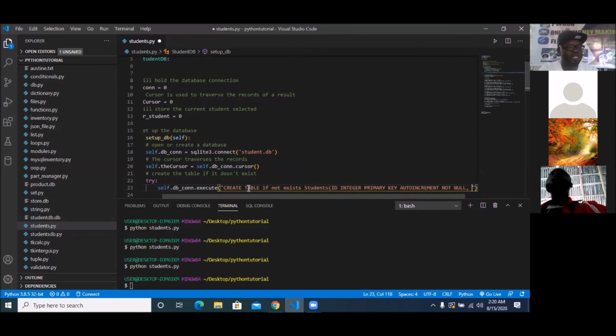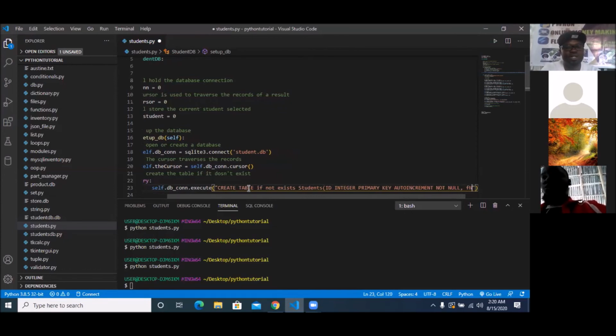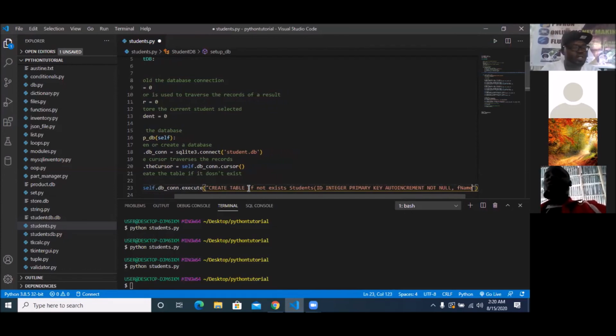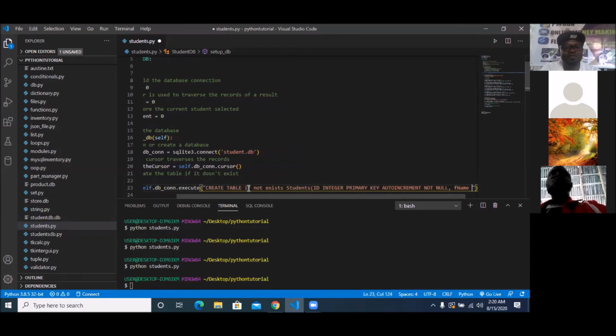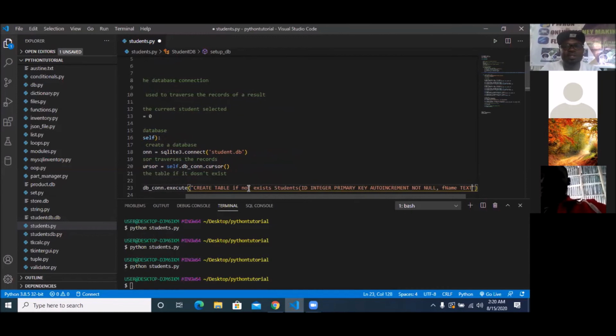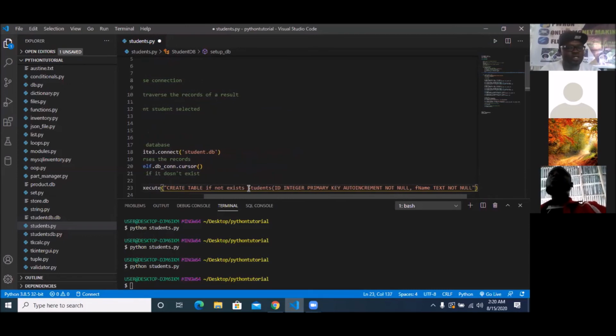So after creating the first field, which is ID, we create the second field. We're going to call it Fname, which is first name. And this first name, what kind of data is it going to be? It's going to be text, and it's also going to be not null. So what does not null mean? It means that you must fill it. You should never leave it blank.